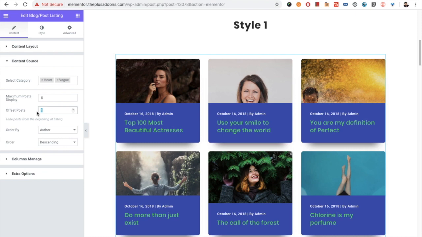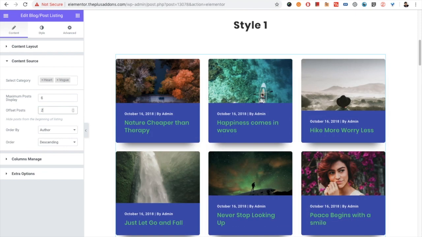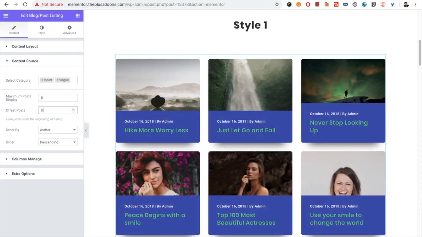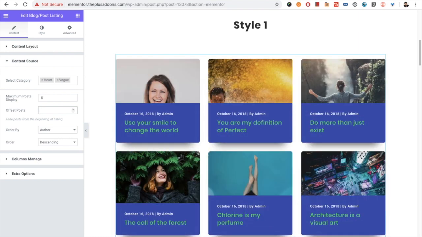If you select two, then another post is also going to be hidden. This offset post will work like this. If you want to show all the posts by default, you can select 0, so it will show the default values, right? Then you have the order by option. So you have lots of options to choose from to set up the order. Then you have the order for descending and ascending.